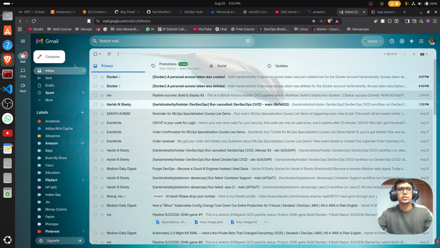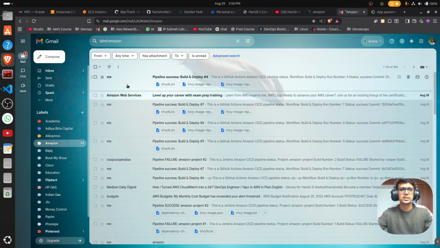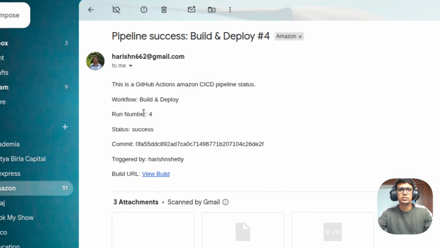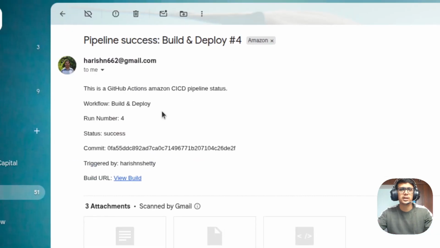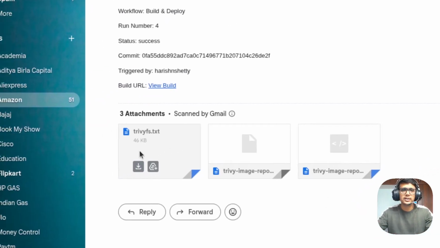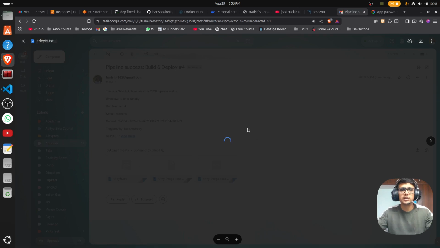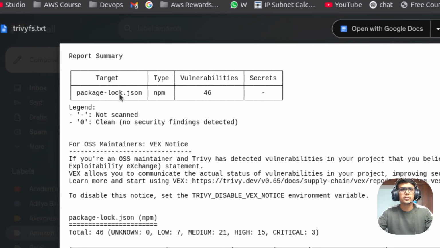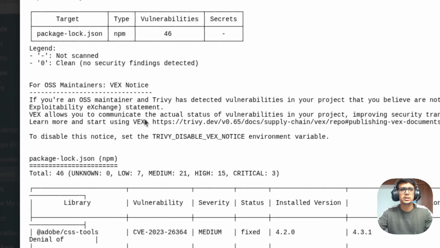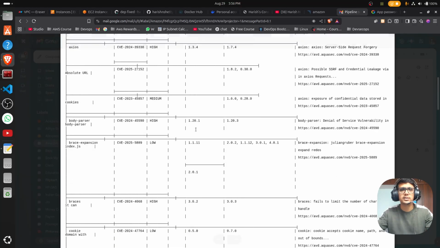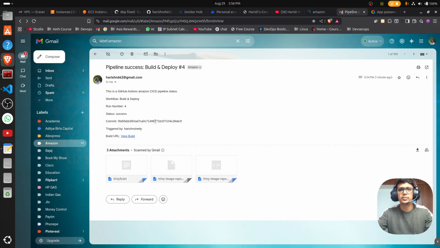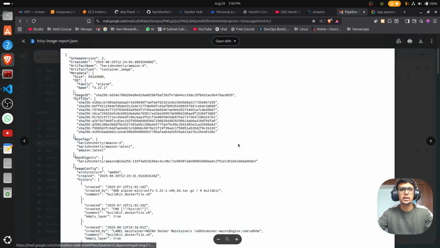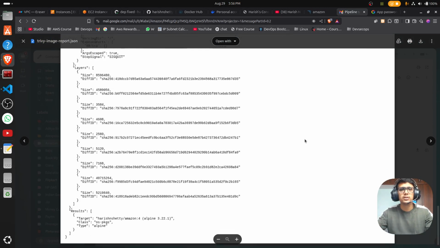Let's go to your Gmail, and here you will get it in the inbox folder only. But in my case, I just filtered it by Amazon, so I came with this filter label. Don't worry. And you can see we got an attachment report. We got the report of the dependencies as well as the file system scan. Everything we got: the file system scan report and the image report also.